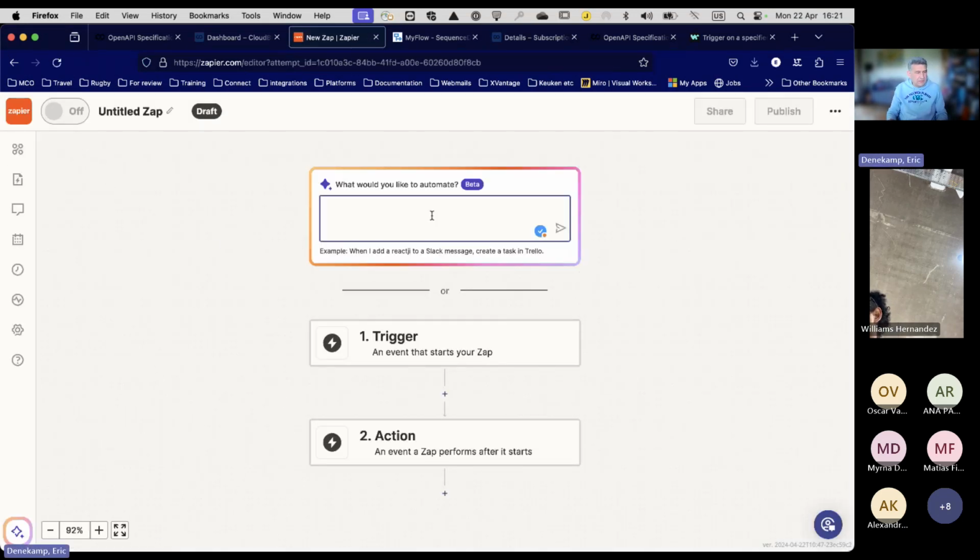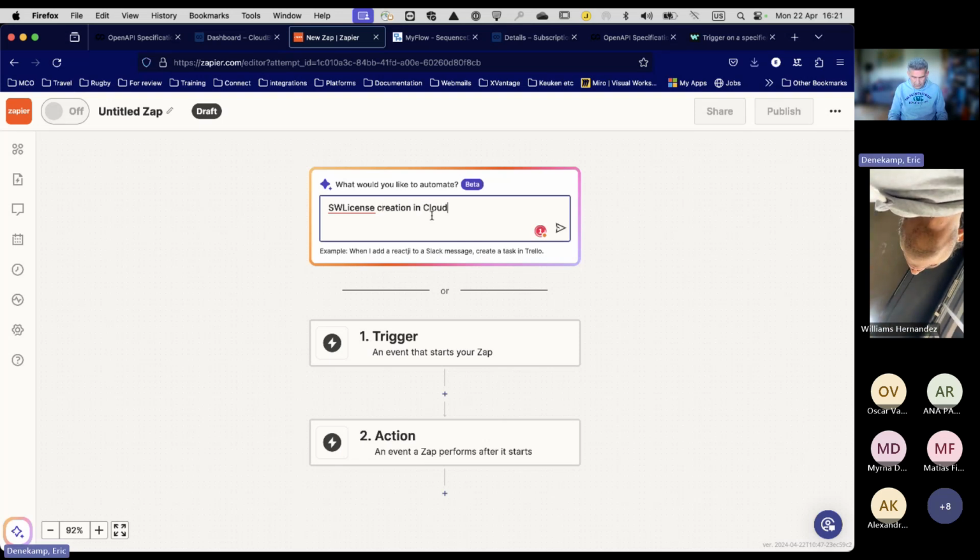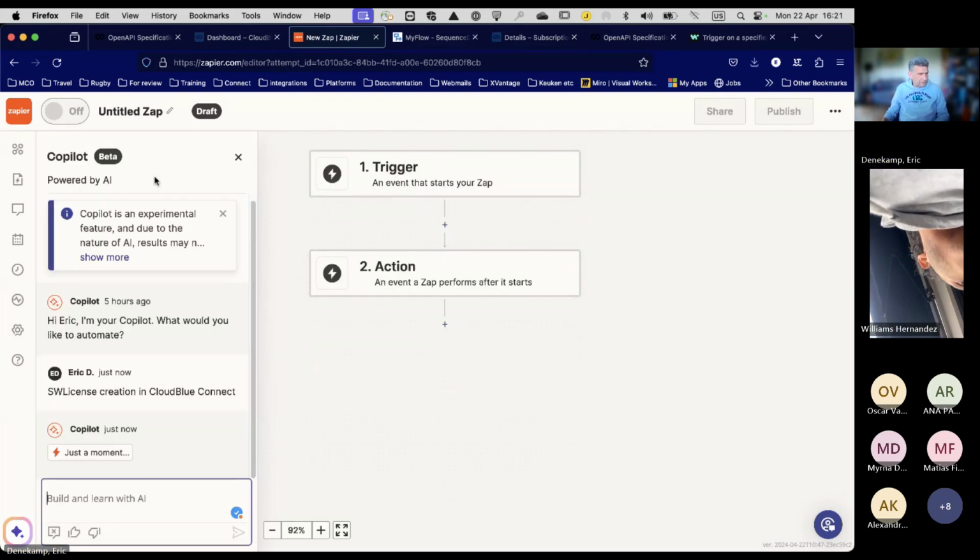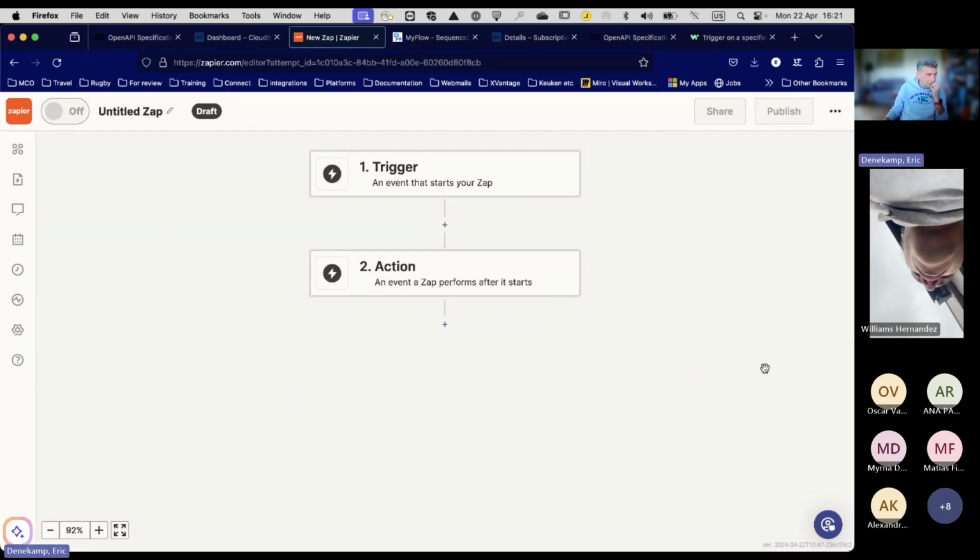And what I would like to automate is I'm going to automate SW license creation. Creation is with a C, in Cloud Blue Connect. For some reason, this is some AI thing that it thinks that it knows how to do this. Here we get Copilot. Just a moment, I don't care. I'm going to do it manually. Why? Because I want to show you every single step along the way.